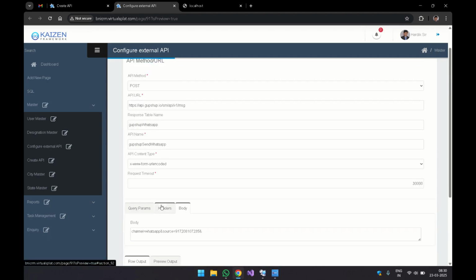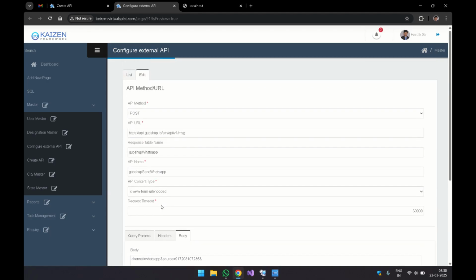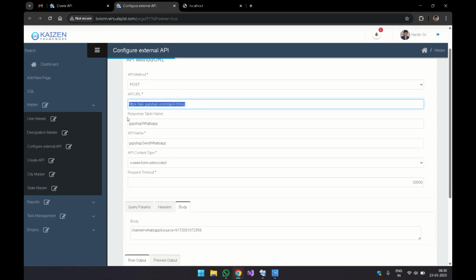I'm just configuring the API. In that document, the API method was POST. This is the URL to send WhatsApp. Whatever response I get if I send a WhatsApp to a particular person from the chatbot, the response will be stored in this table. This is the API name.